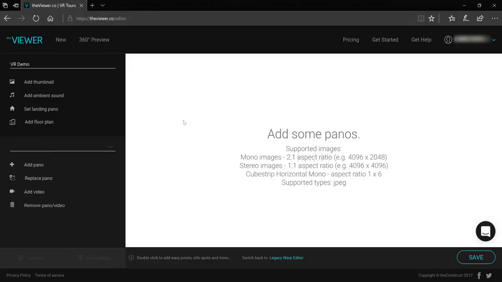And as you can see, I'm in our cool brand new tool that we call Warp Editor. So Warp Editor is the main tool that will allow you to create VR tours. So here you have some information which are actually telling you what kind of images we support. So you see that it's mono and stereo, spherical images, and also cube maps, cube strips. And yeah, let's start creating a tour.